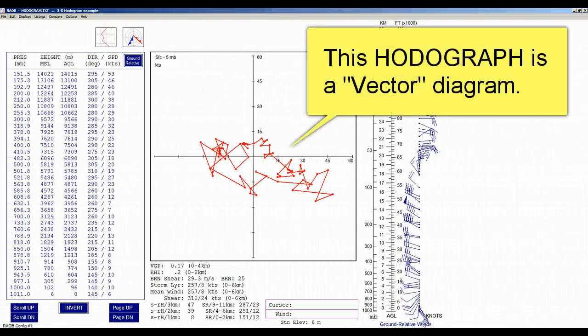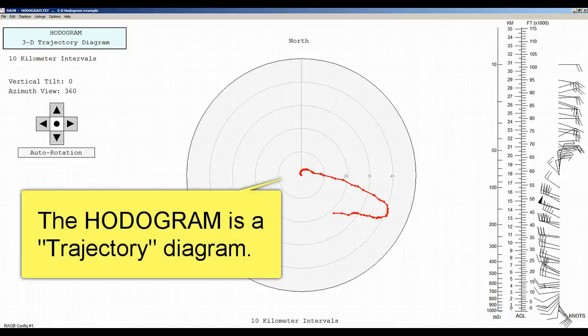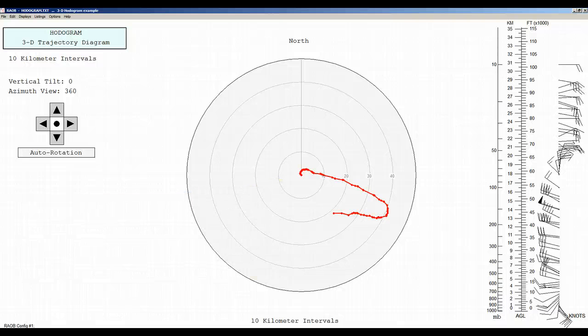Remember that the RAOB hodograph is a vector diagram. This hodogram is a trajectory diagram. This diagram depicts the three-dimensional voyage of the sounding balloon from launch to burst. And even though some sounding data files contain data where the balloon descends, RAOB only displays and analyzes the ascent phase.